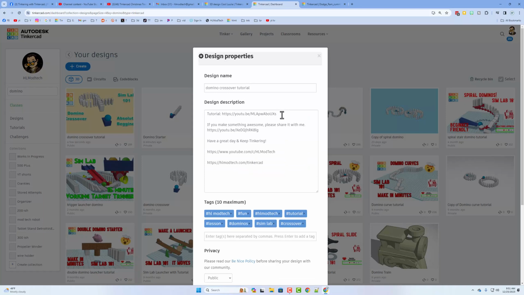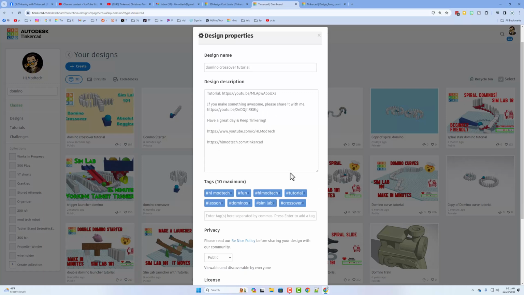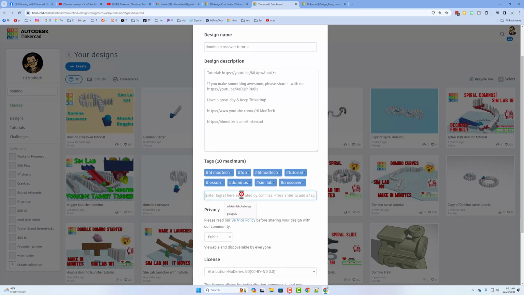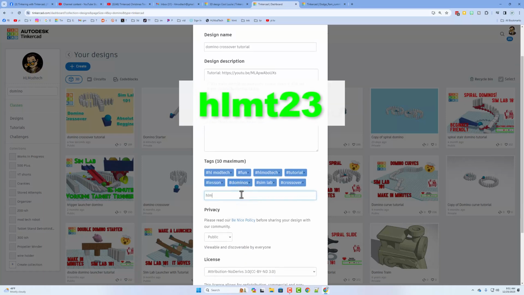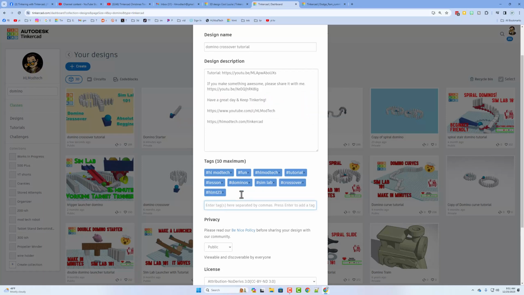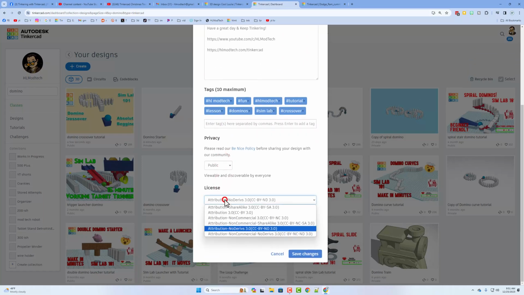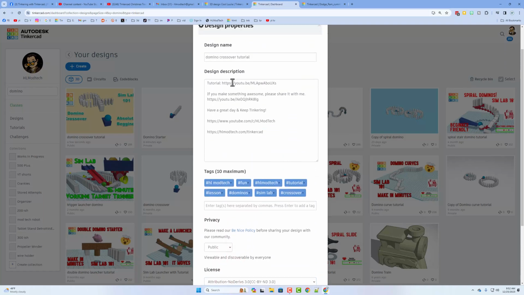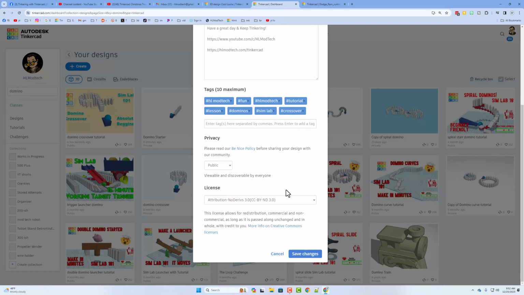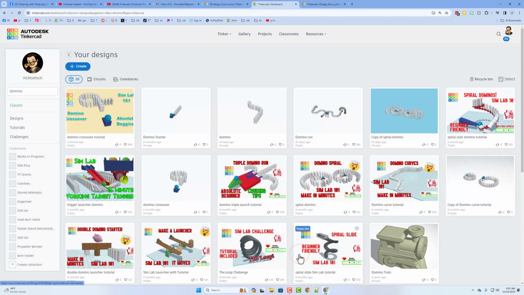If it's one of my projects, you'll notice there's almost always a tutorial. And then down below, there are other ways you can reach me. Add some tags, and then friends, if you ever add the tag HLMT23 on anything you create, I check this tag almost every day, and of course, I will give you a reaction. Make your design public, and then I always choose attribution, no derivatives, because I want you to come up here, follow those tutorials, and gain some awesome skills.